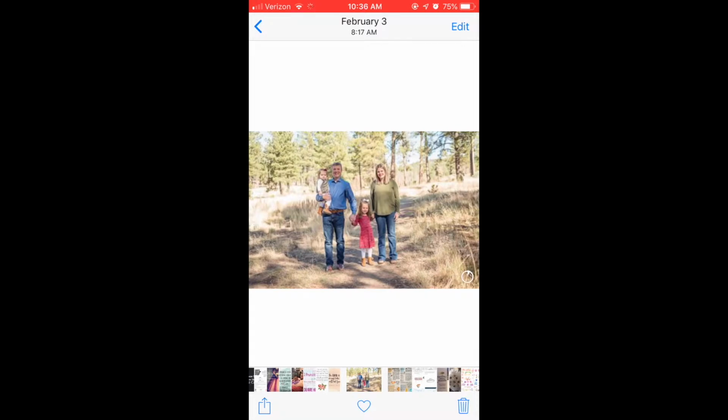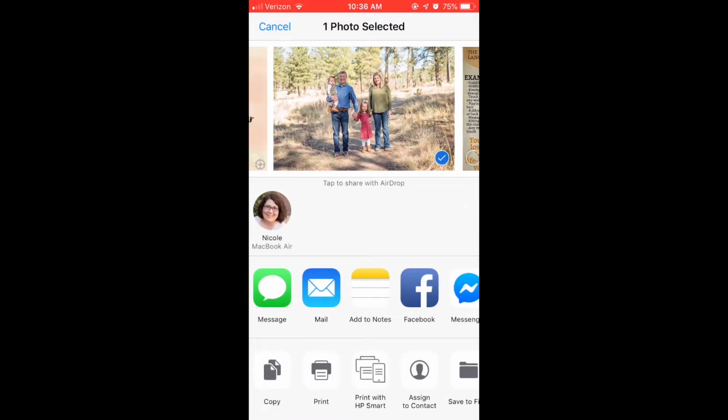So then we're going to come down here to the bottom and tap the little square with the arrow coming out of the top of it. And it's going to bring up this menu here in just a second. There it is. Now you guys can see at the top of this menu where it has my picture, it has my MacBook Air already connected to it.